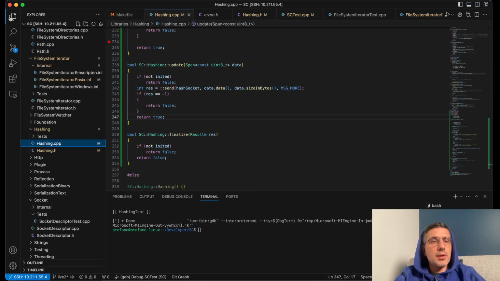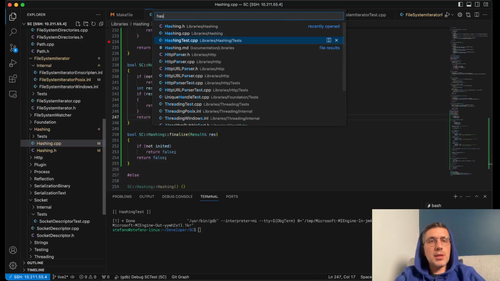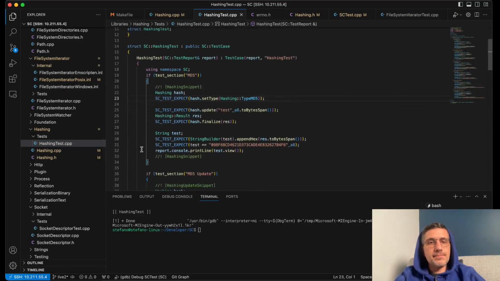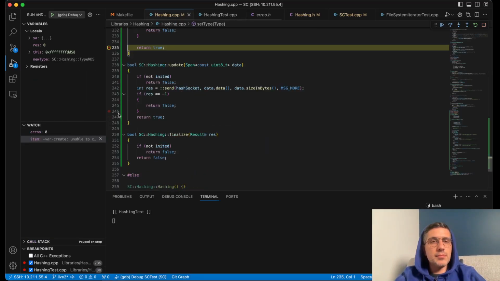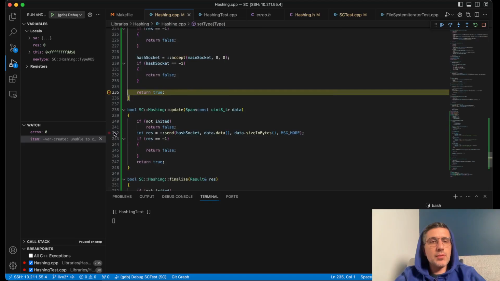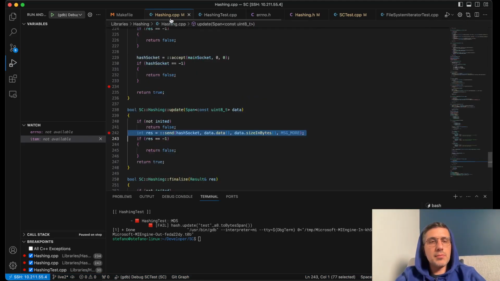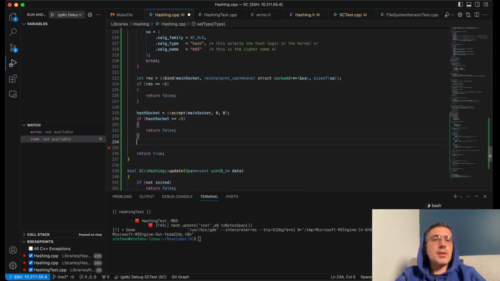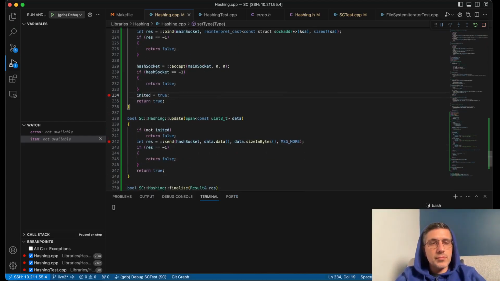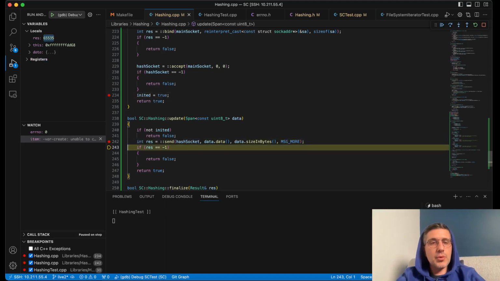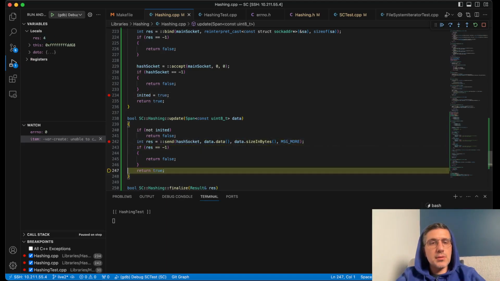Yeah, let's see if we can run this in the hashing test. So we update, maybe let's put a breakpoint here. Well, I can put it here. So this one went through. So it failed the update. Oh, I'm not setting the init to true. Yeah, because I've not been hitting the second breakpoint. So send worked.